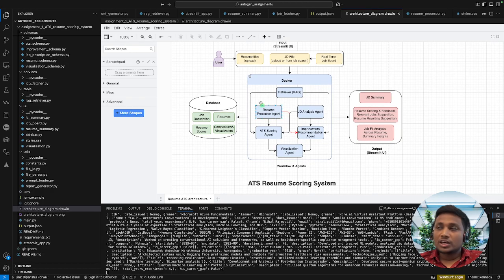Once these documents are uploaded, they are passed to our main workflow, where we have different agents working together to process the resume and JD. The resume processor agent processes the resume, the JD analysis agent analyzes the JD, the ATS scoring agent scores the resume against the JD, then the improvement recommendation agent suggests improvements for each resume, and finally the visualization agent visualizes all the results and helps us see the analysis.